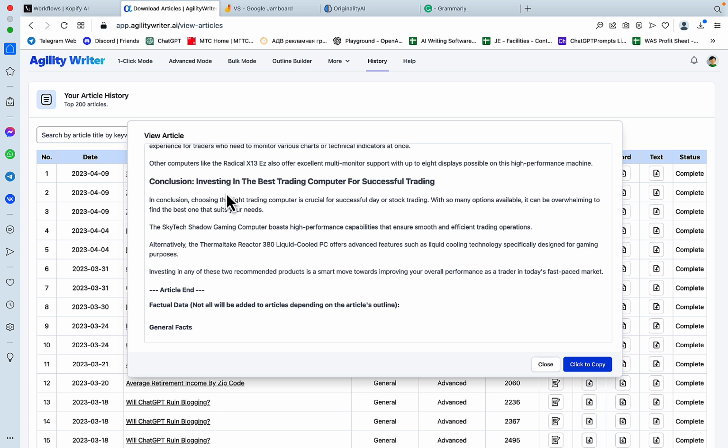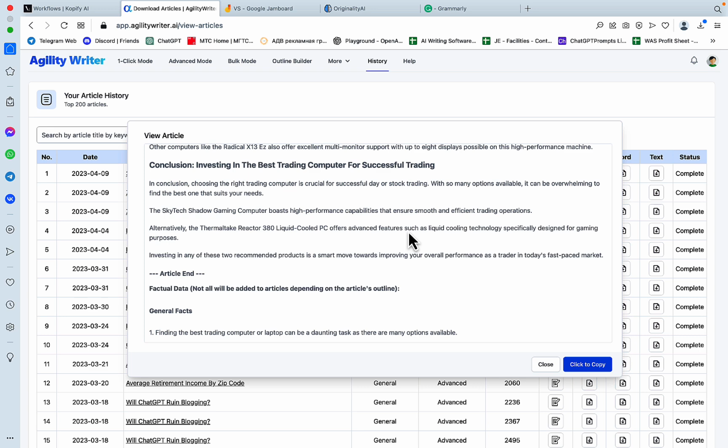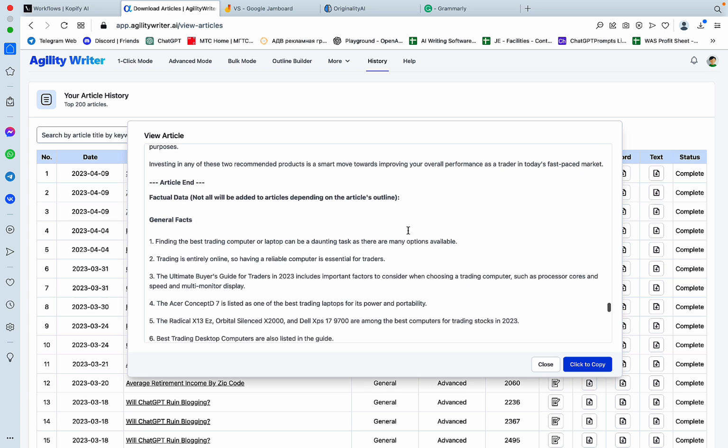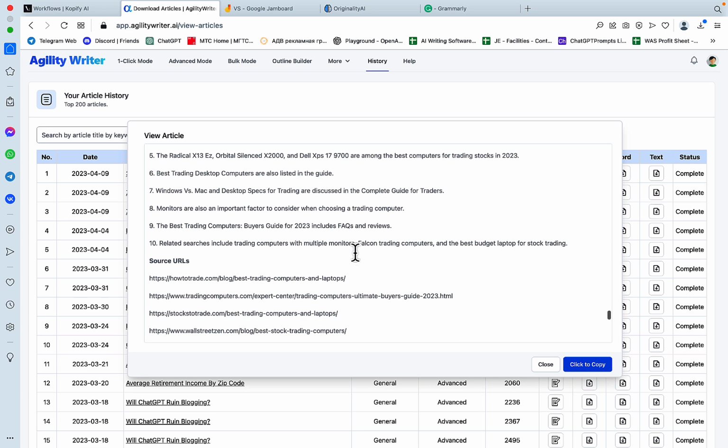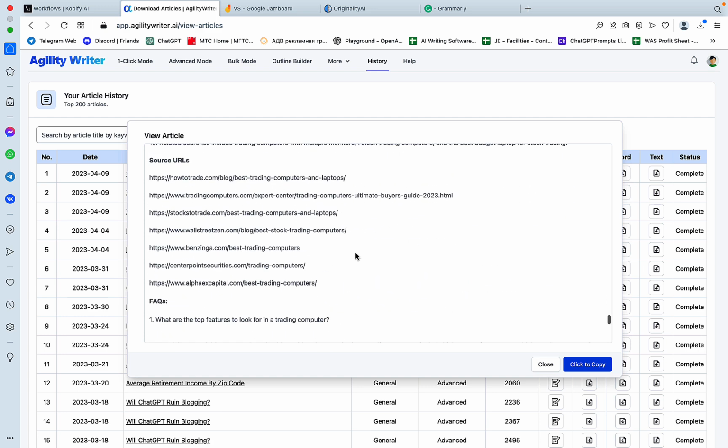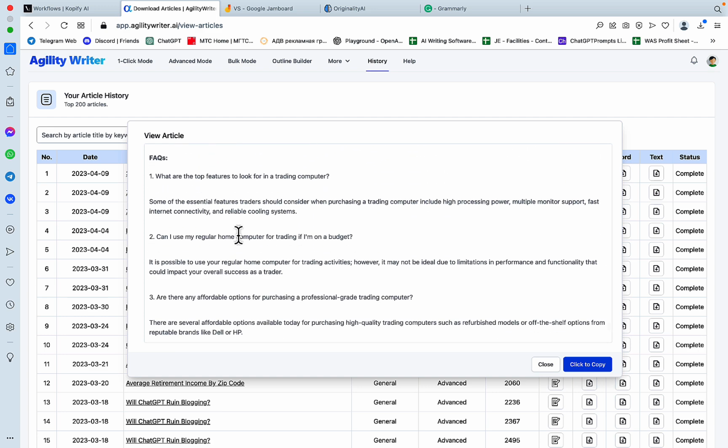conclusion. In conclusion, choosing the right trading computer is crucial. The Skytech Shadow Gaming boasts high performance capability. Alternatively, the Thermal Take offers advanced features. So, okay, it's kind of suggested 2 out of 3. And you have your general facts, which you may or may not use. You get the links, you get the FAQs.